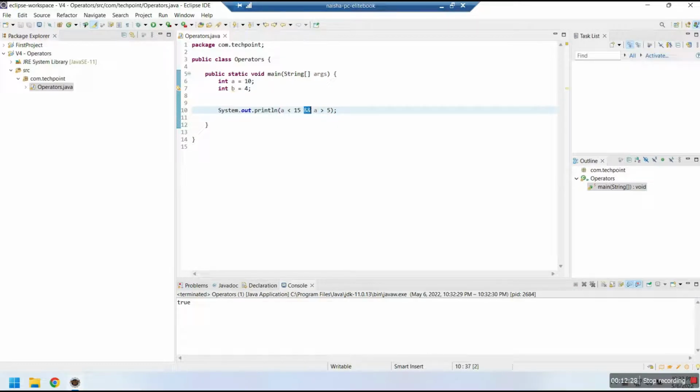So OR operator means that either one of the conditions is true. So I will make one of the conditions false. So we know that a is less than 15, that's true, but a is not less than 5. So this one is false, but because we are using the OR operator, it should return true. When we run it, it is returning true.